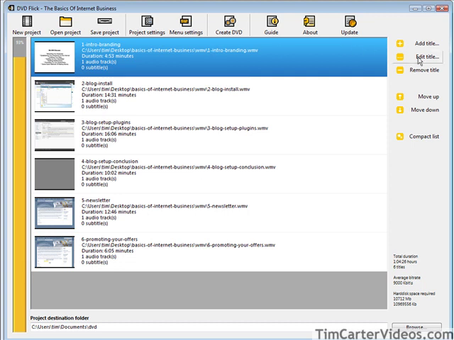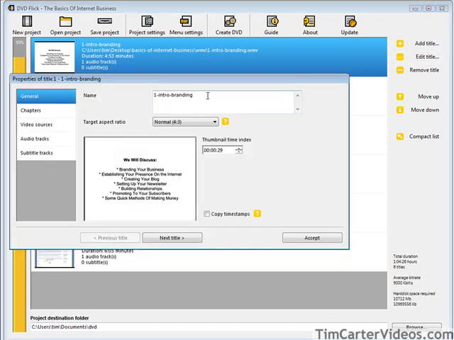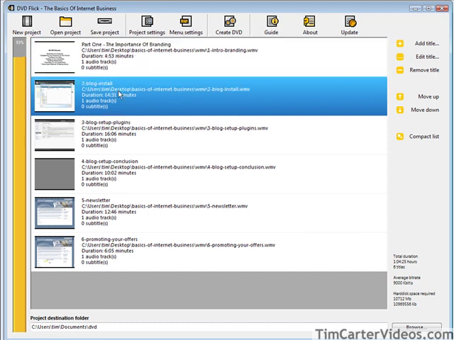In the first one, we'll edit the title. Let's change the title here to what we want it to say. Okay, so the importance of branding in this case. Then we can choose our target aspect ratio: 4:3, which is normal, or you can make it widescreen 16:9 like this. What that's going to do in this case is stretch it out a little bit, so I'm going to keep it at normal. Click accept, go to the next one, and then we just do the same thing to all of these videos. We'll just go and change them as need be.